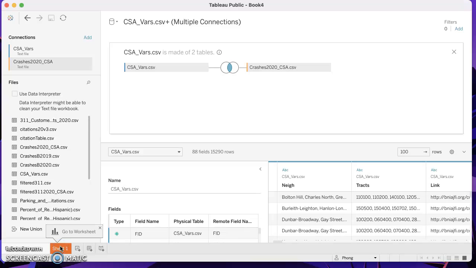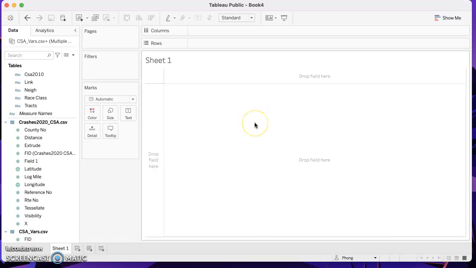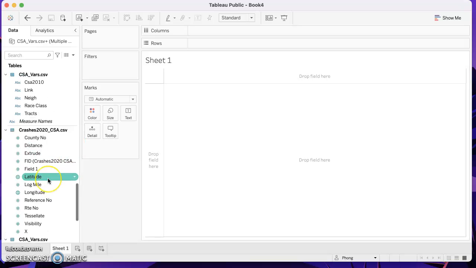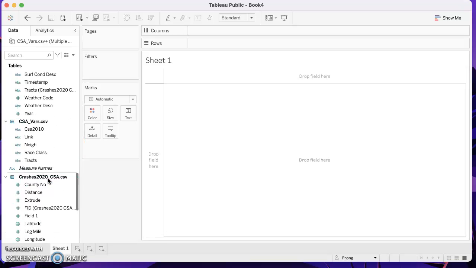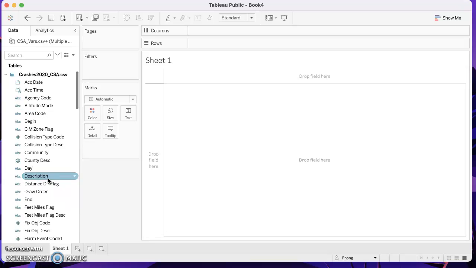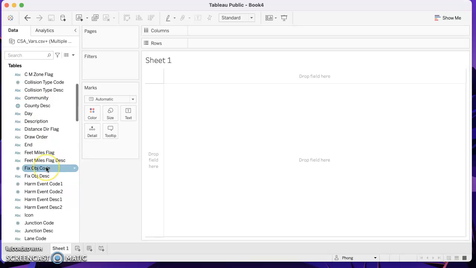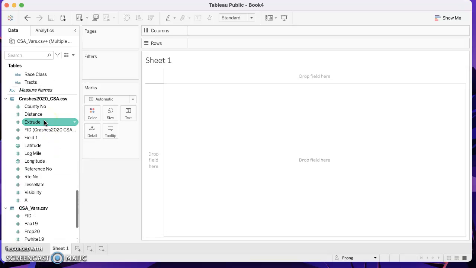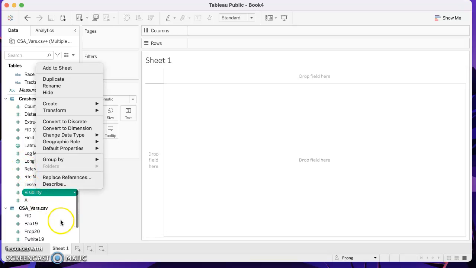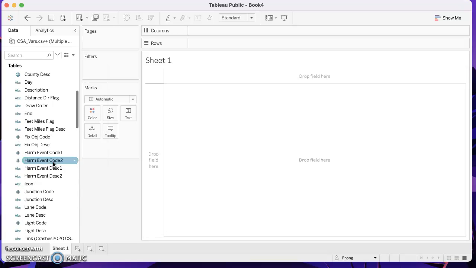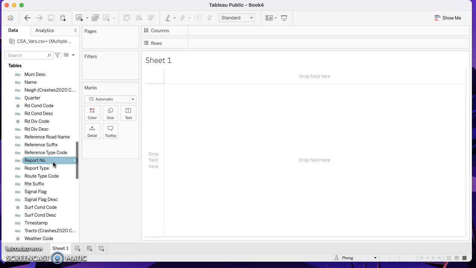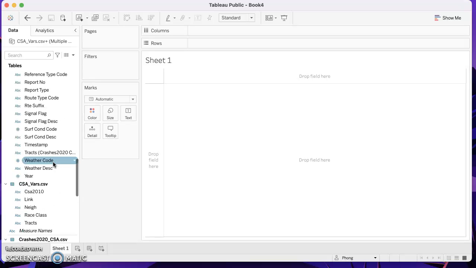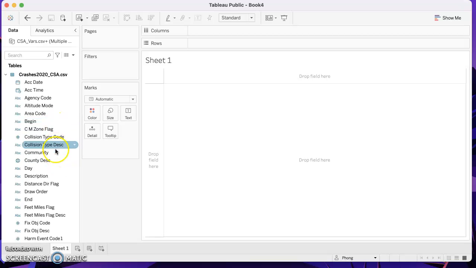Let's go to sheet 1. And again, we want to make a scatter plot here. Notice how it organizes the data. We have some dimensions and attributes, and they're split up. So we have one section for crashes and CSAs by attributes, and another for crashes and CSAs by dimensions. So let's just take our community variable.